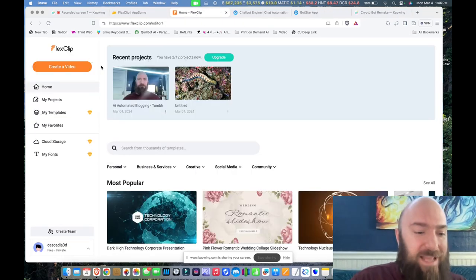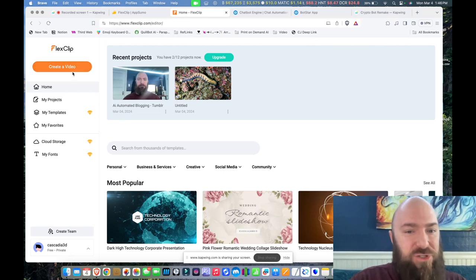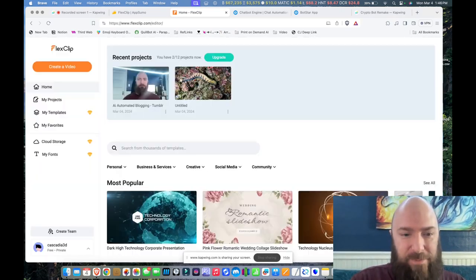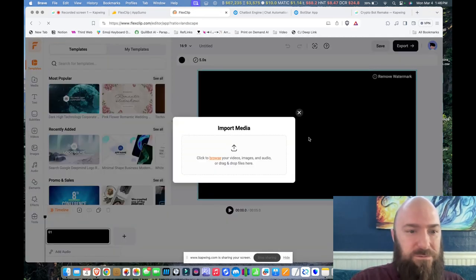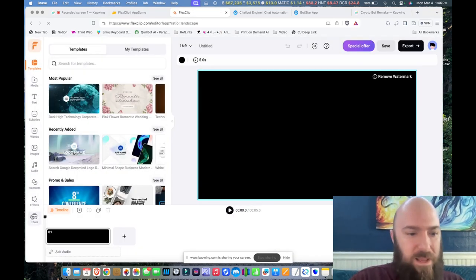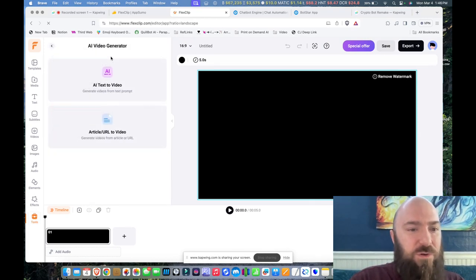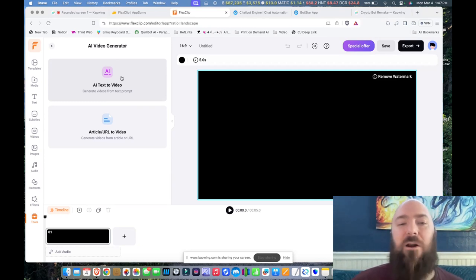Now let's check out the AI video generator. So to do that, I'm going to create a new project. Choose my aspect ratio. And over here on the toolbar, I'm going to click at the bottom under Tools. Let's go to Video Generator. And we've got AI text to video as well as article URL to video.